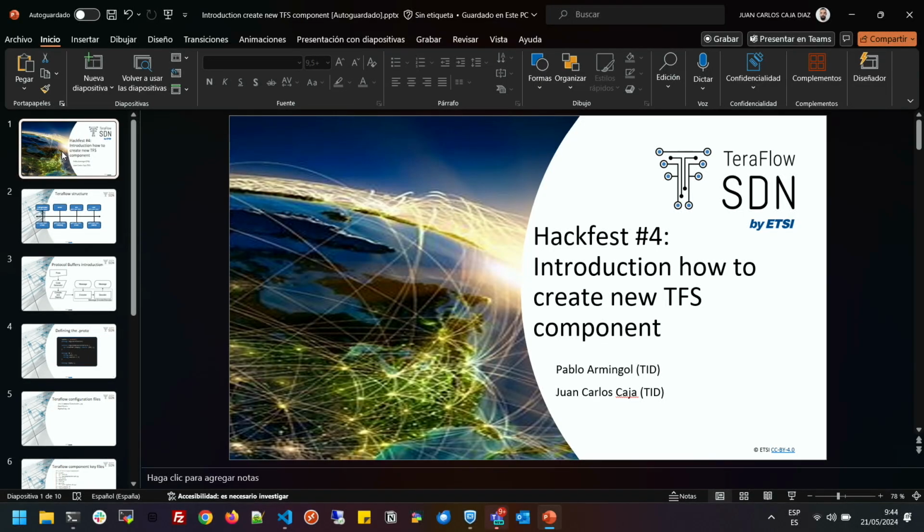My name is Juan Carlos, and I will go over the topic on how to create a new TeraFlow component. There are a lot of moving parts, and I will just go over the ones that you are going to need to create a new TeraFlow component.